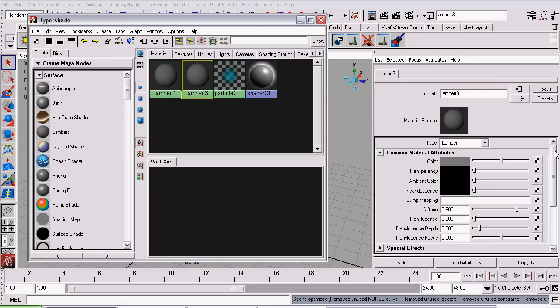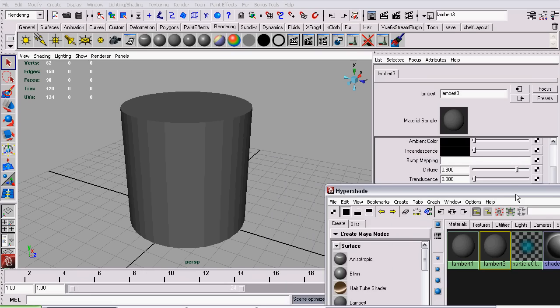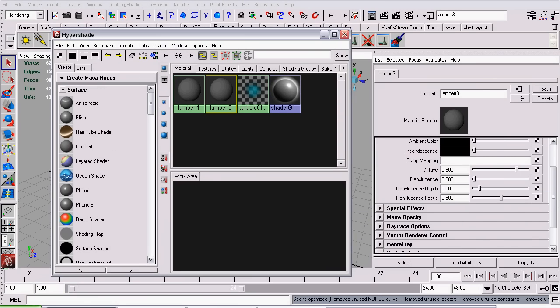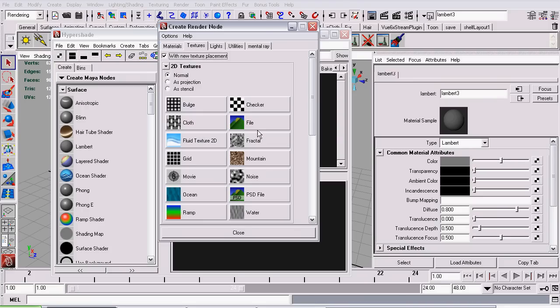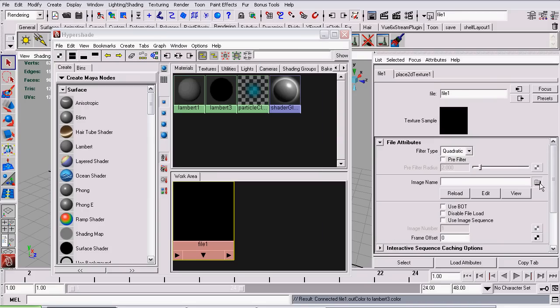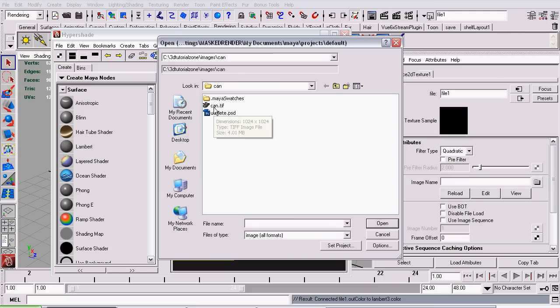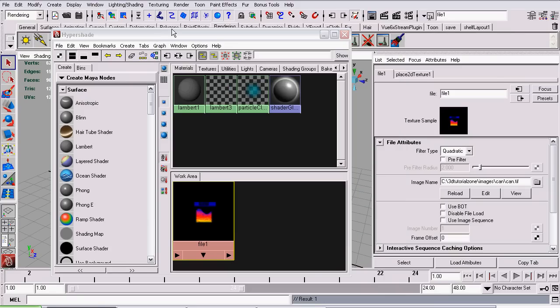So we have this Lambert 3. That's our new Lambert we just assigned to our can, and now we want to assign our label to it. So I'll go to Color, create a new file, and select our texture, which is called can.tif.